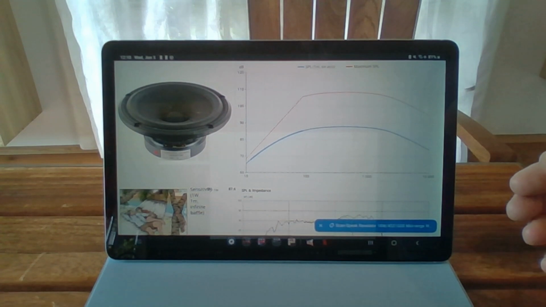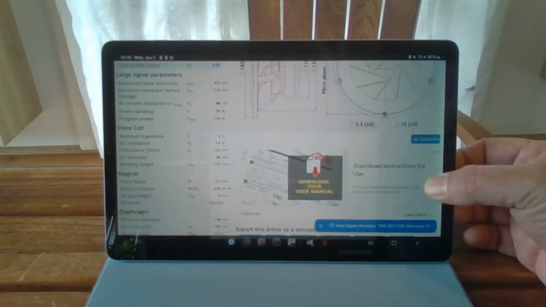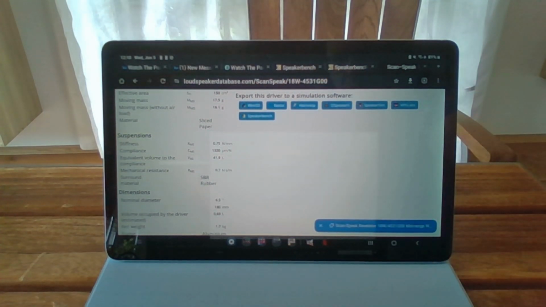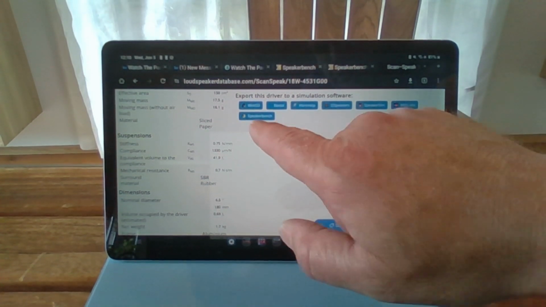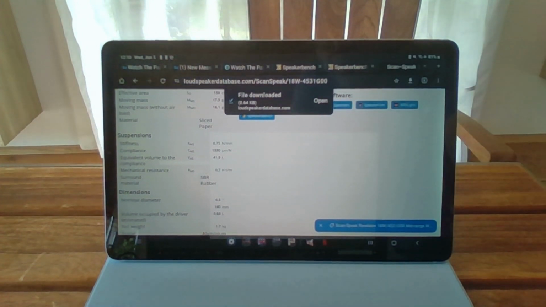As you scroll down to the bottom here, you can find the export functionality. You can export to a number of different software, and Speakerbench is one of them. We just simply push the button, and this is downloading now. Done downloading.